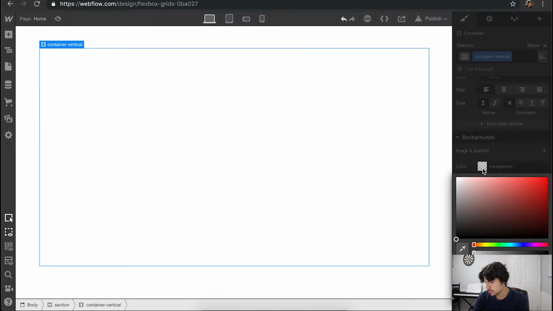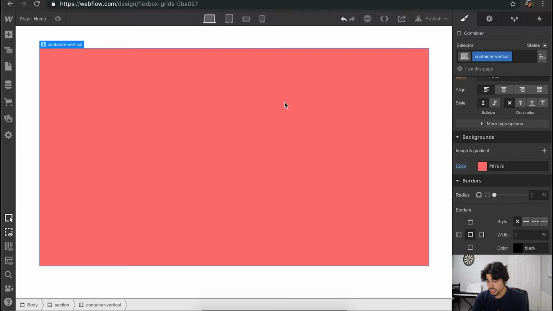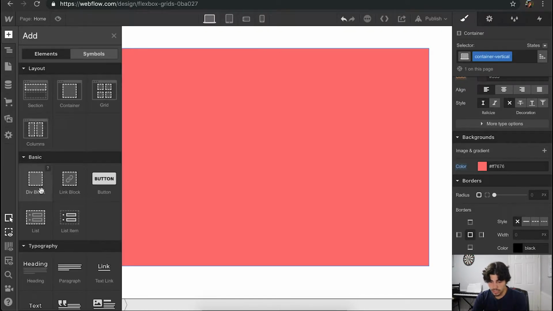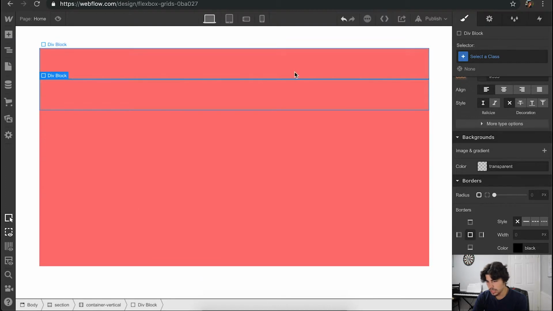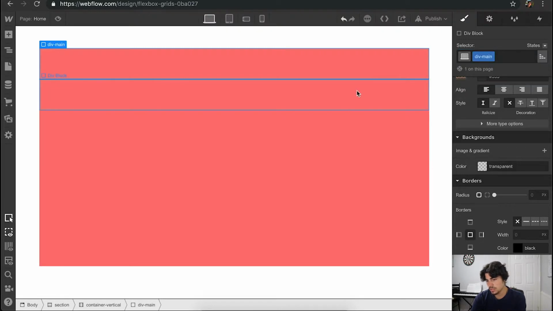And give it a background color also so we can see it. Something like this, maybe. All right. We have our container. Let's drag in our content. It's just going to be 2 div blocks, just like that. I'm going to give them different classes this time. I'm going to give this div main and then footer.